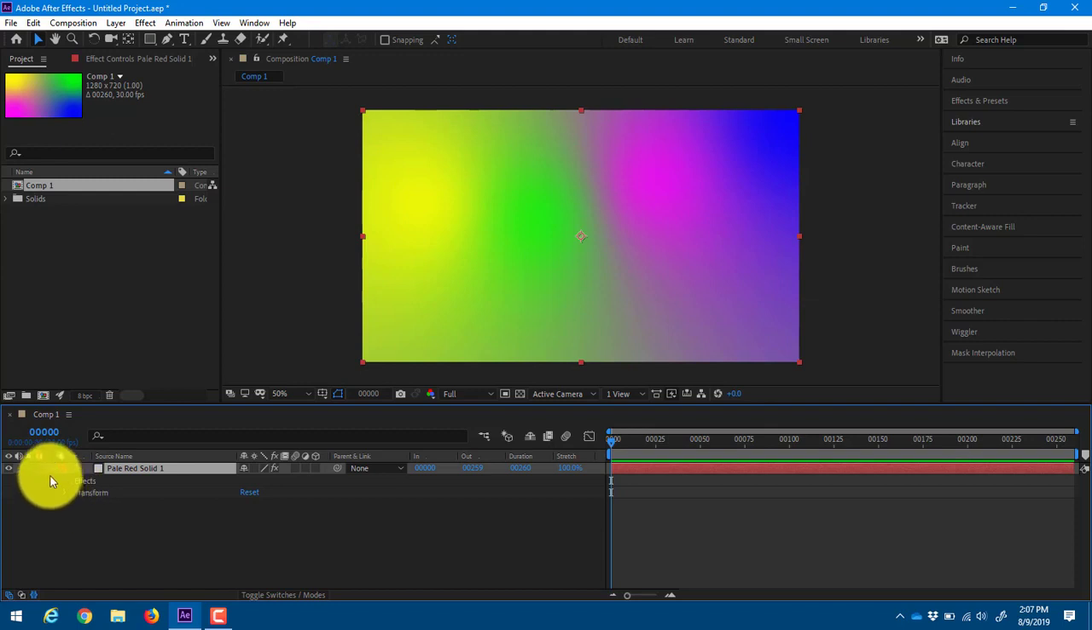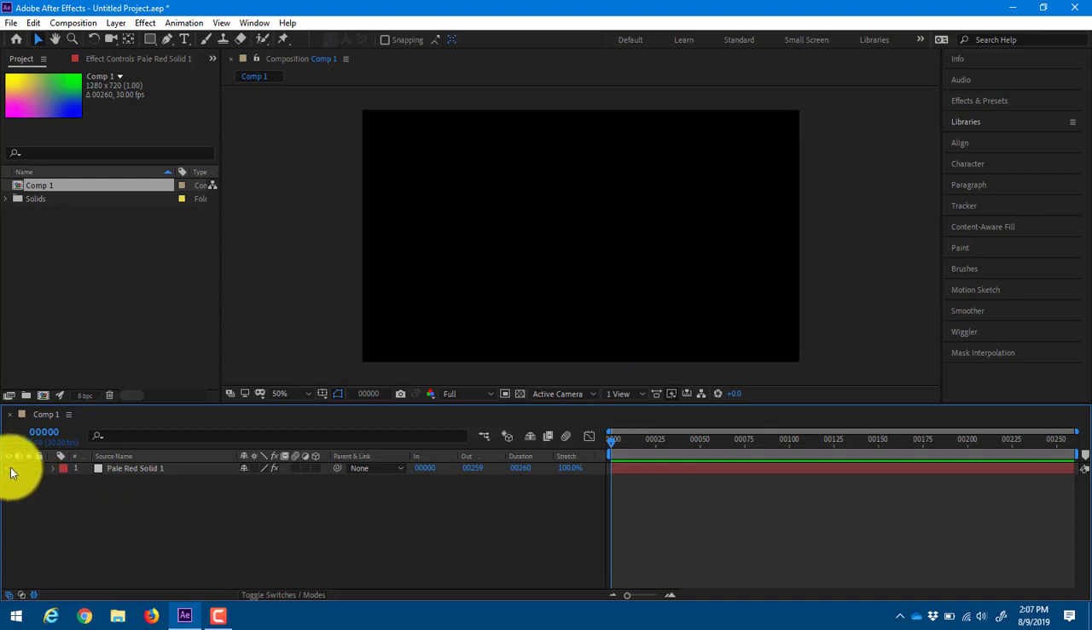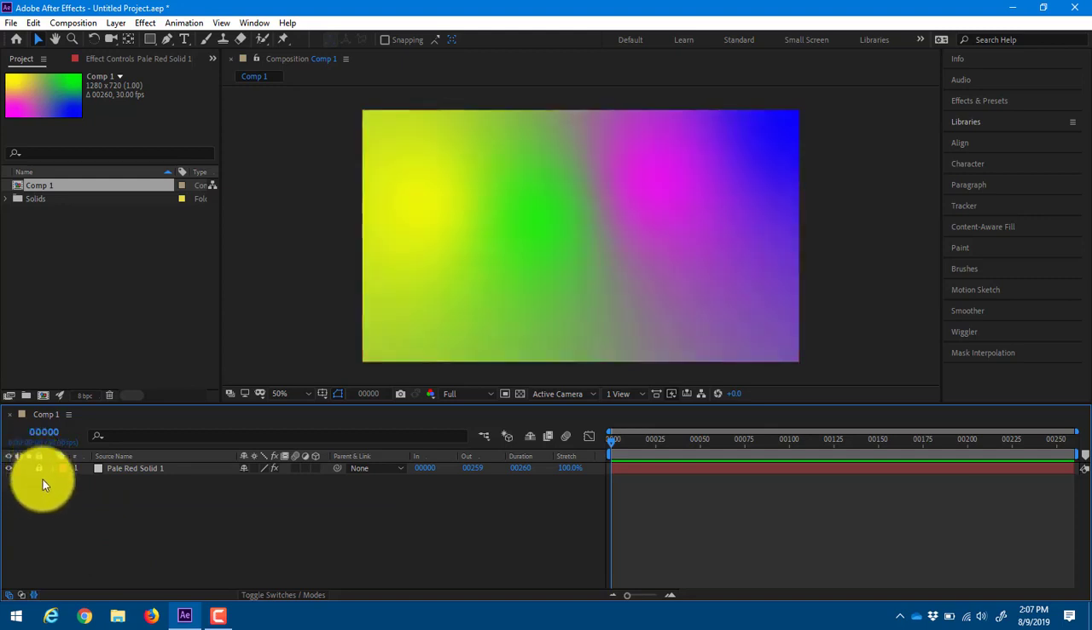So those things can collapse. You can have hundreds of layers here, all doing different things. You'll notice the eyeball, just like Photoshop or Illustrator, there's a lock, so you can't change it.